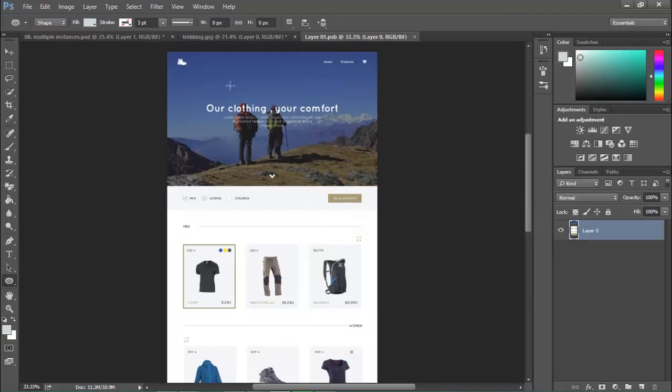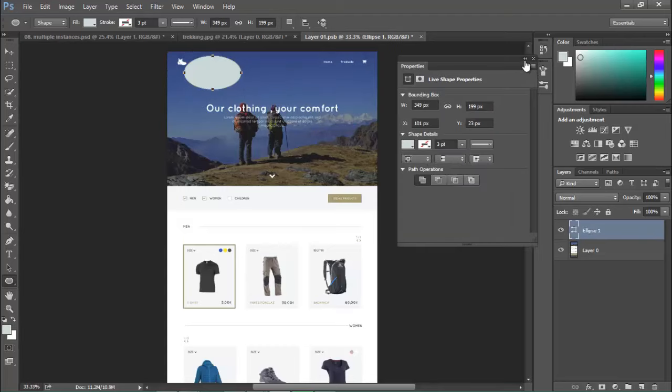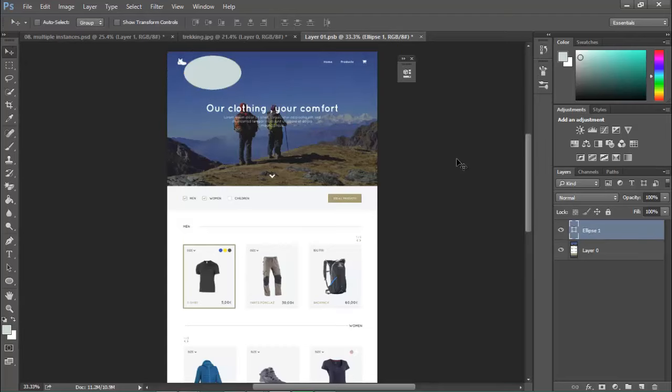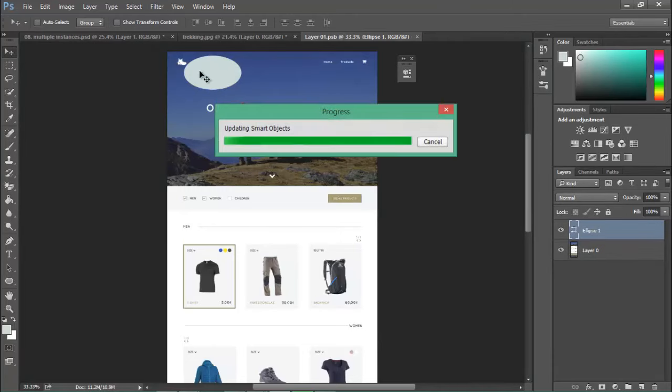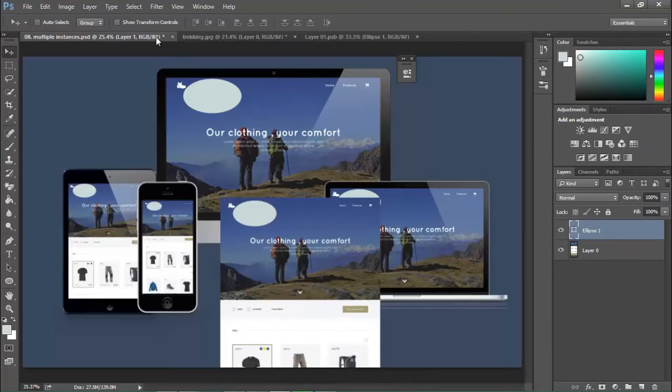I just make an ellipse and put it here. This is just for demo, okay? I put it here, and I hit Ctrl S to save it, and you can see it's saving, and now it's saved. And now if I go here, you can see it is reflected all over the place, and this is very, very powerful.